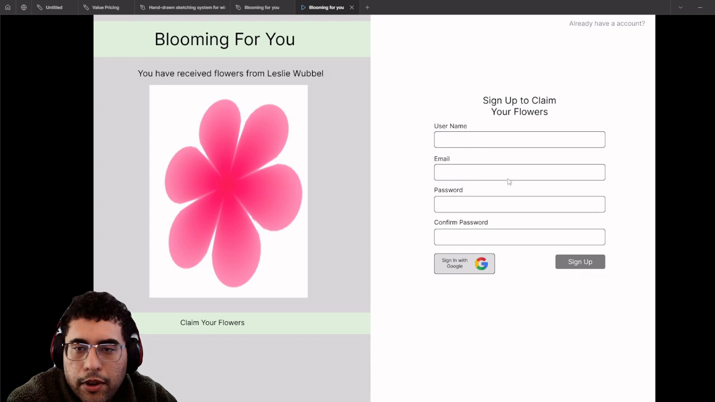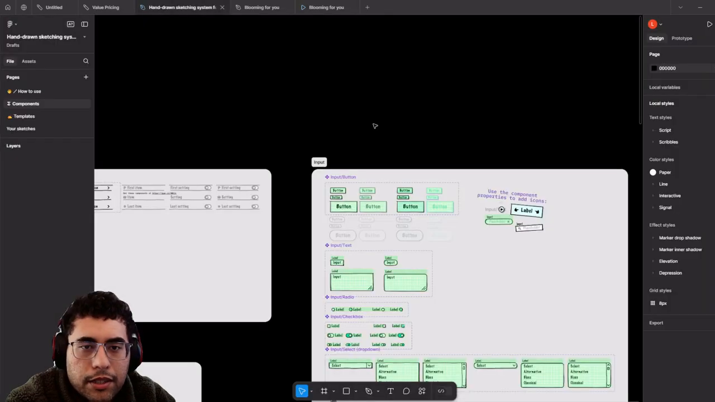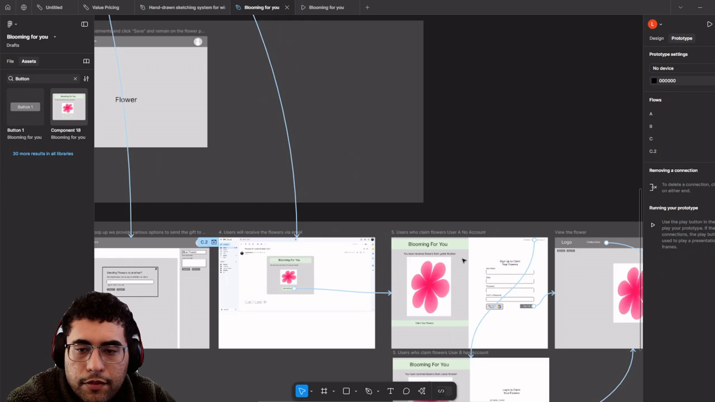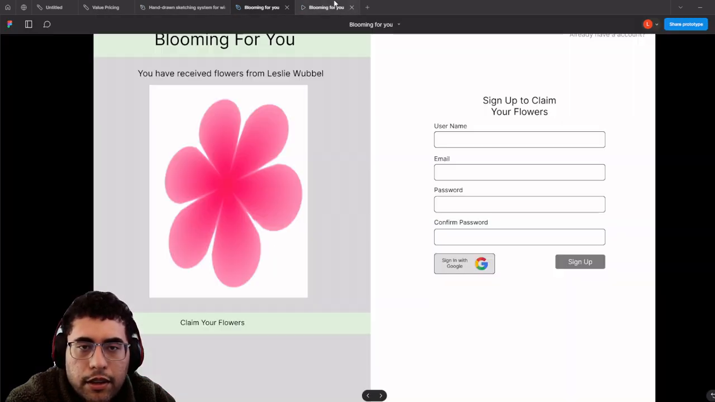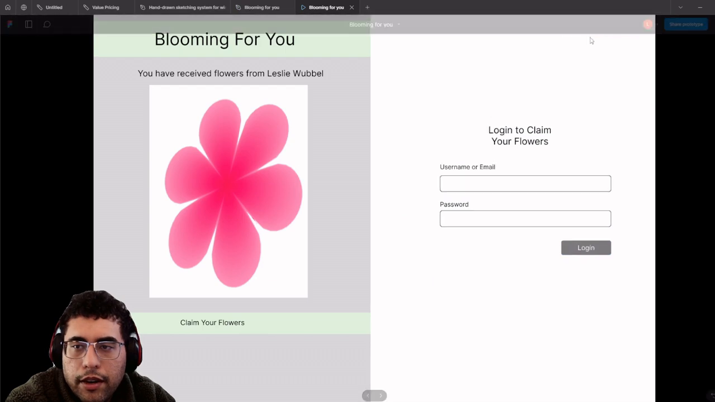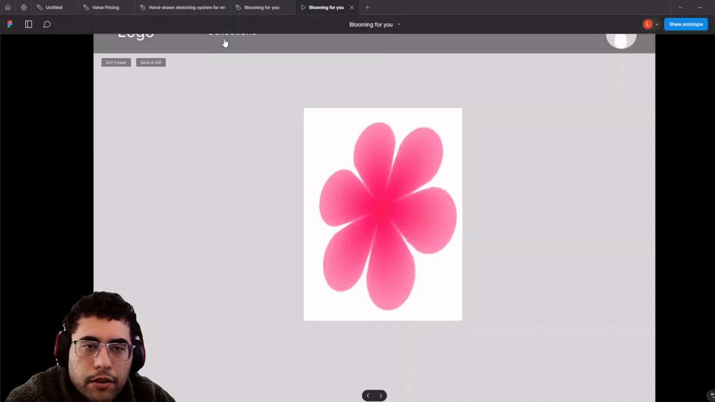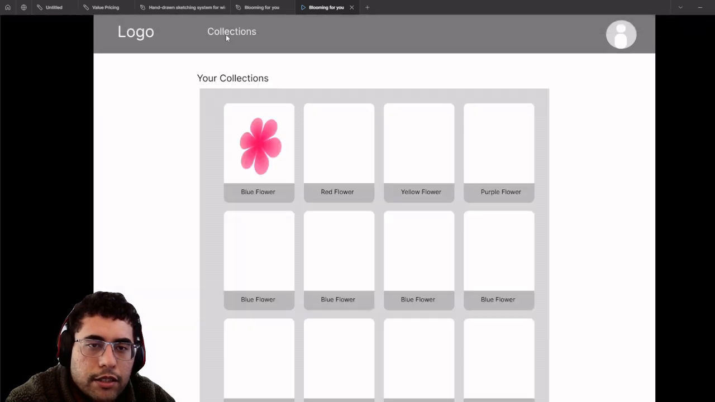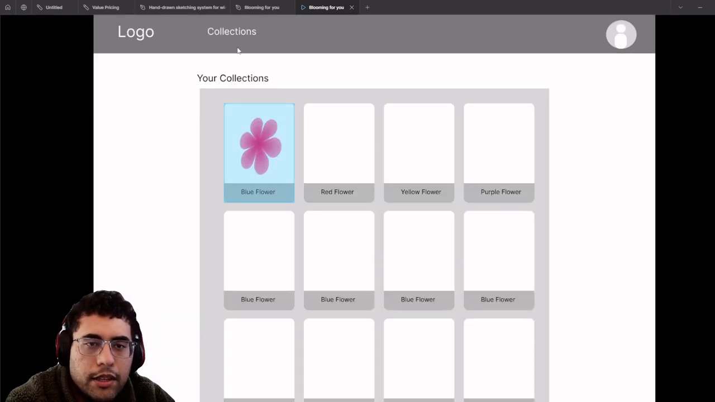I see the flower I'm going to get. I'm going to fill out this information. I'm going to either log in. It's the annoying thing about Figma sometimes that the thing here is overlaid pretty weirdly. Okay, I'm going to click already have an account or log in, sign up, and then I should see my flower. I can then go to my collections, and then I can go back and see my flower and see my other flowers and send them to other users.